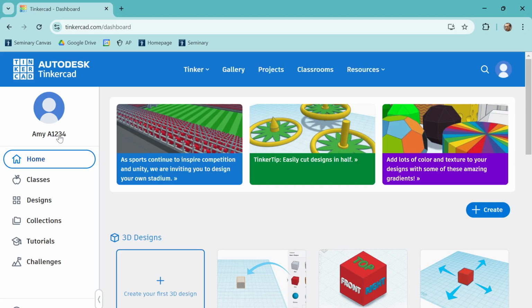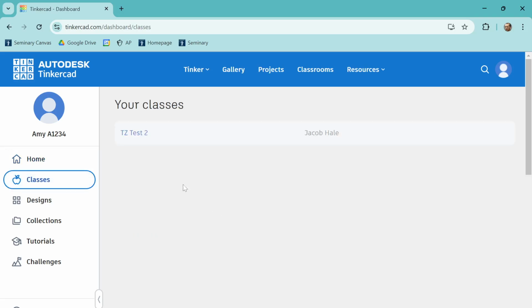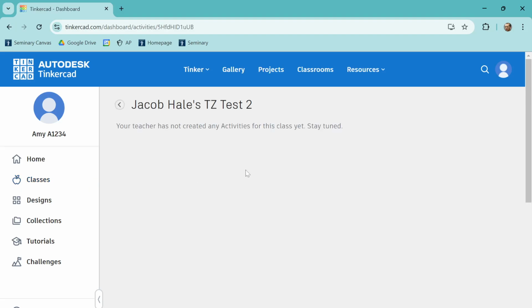Now Amy A1234 has access to all the equipment. If you go to her classes, they can go just here. Now you can actually create activities for them to do in here. That would be in a different tutorial that I can create. And if you have any questions, there's lots of online tutorials on how to create activities in a classroom, how to use classrooms in Tinkercad, what are examples of effective use. Lots of good stuff out there.